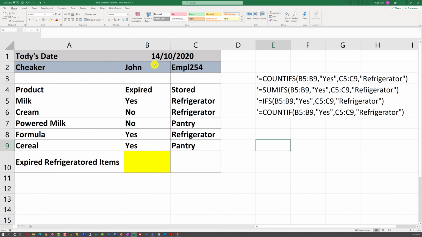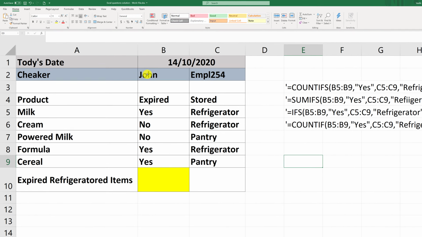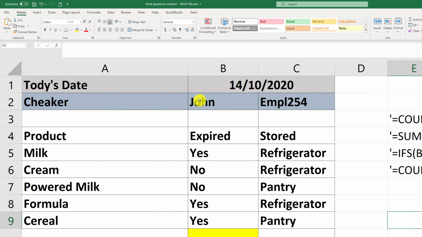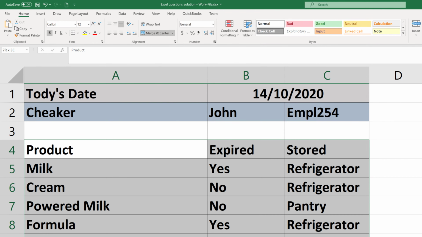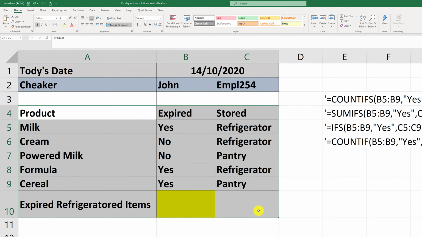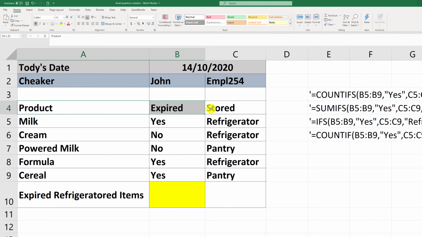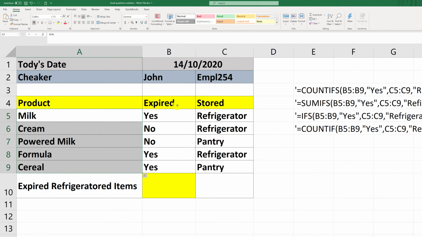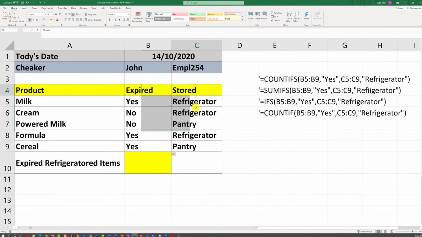Today's date and then the date, as well as Cheeker John with the employee ID number, is one table. Another set of data, or range as you can call it in Excel, would be down below. And this range will have three columns, which you can highlight in a different color temporarily, just to make sure that you can understand the difference. So once we decode the question, it becomes clear that they're asking us to return the count of products from this column that meet criteria in the expired column and then the stored column.